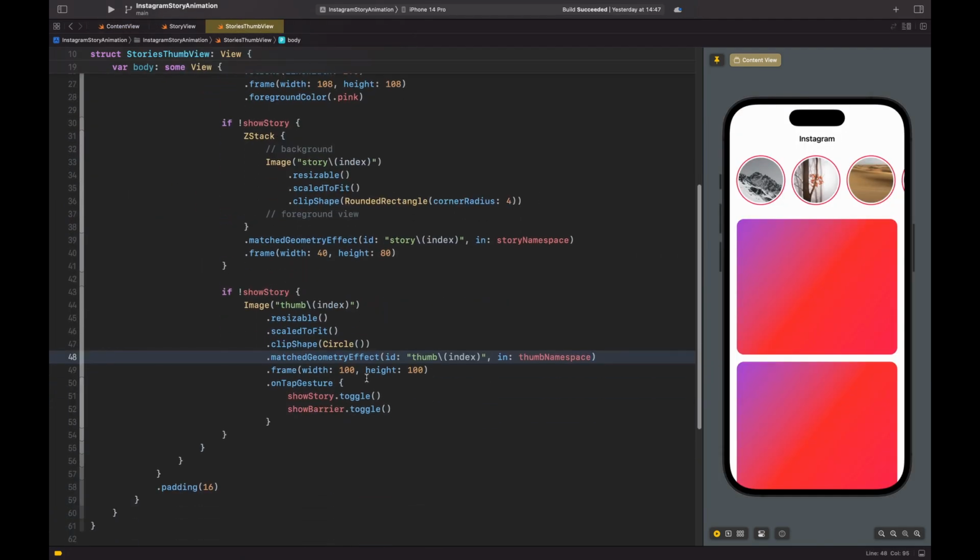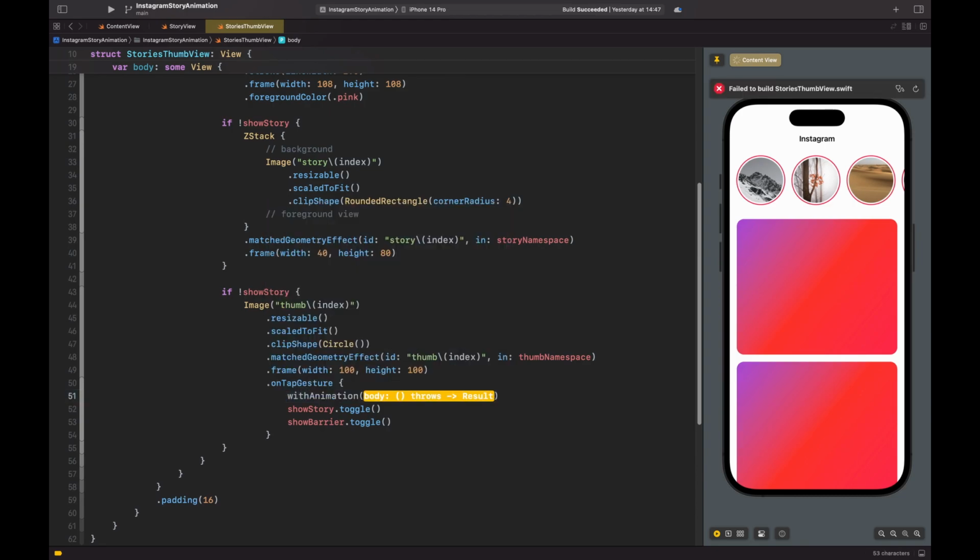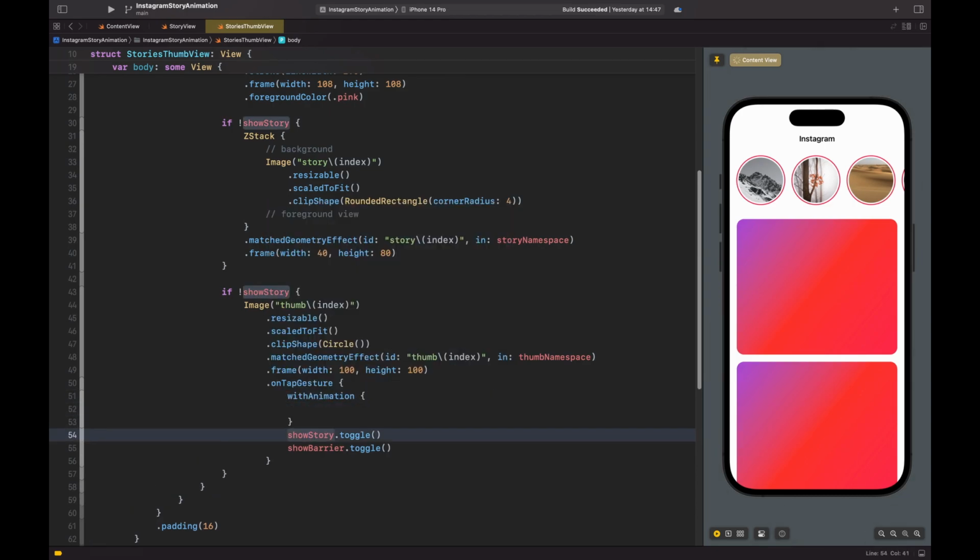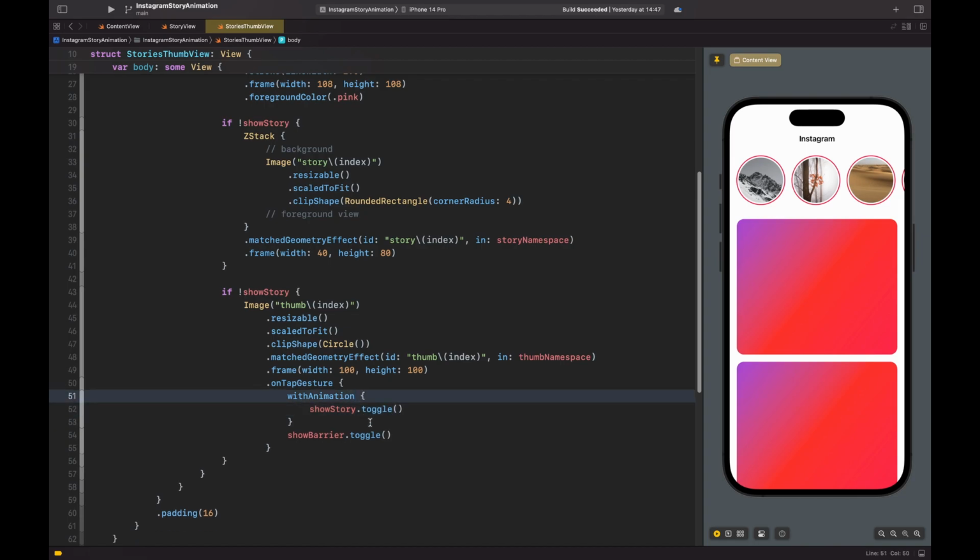So open story's thumb view and inside the onTapGesture, we have to wrap show story with animation. Otherwise, we won't see any switching animation. Set curve to ease out with the duration.